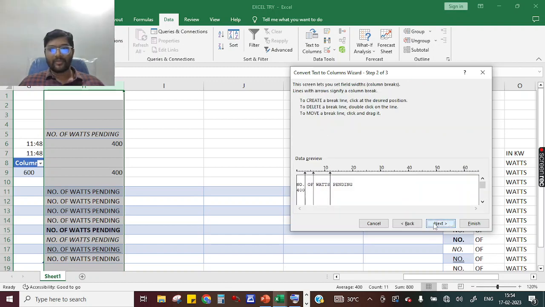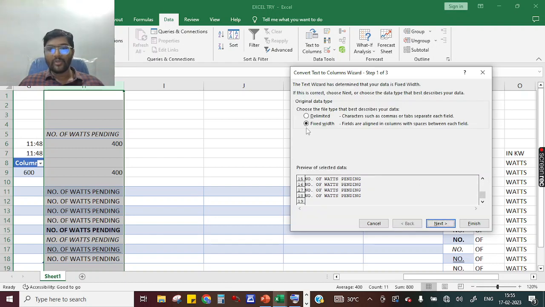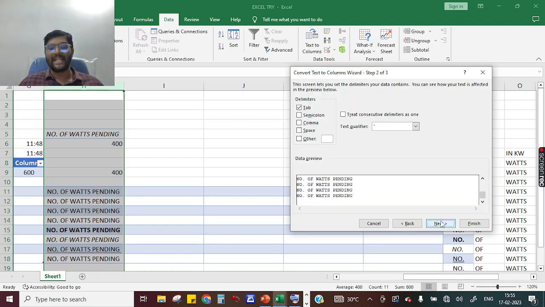Just click next. Now it is showing how the value is going to split up. It is showing like this. Or if you go with the delimited one, you can click next. Then it will show whether you want tab or space. If you select tab, it will come like that. But when you go with space, whenever there is a space after a string, the string will come into one cell, and the part after the space will go into the other cell. Like this it will get split up.